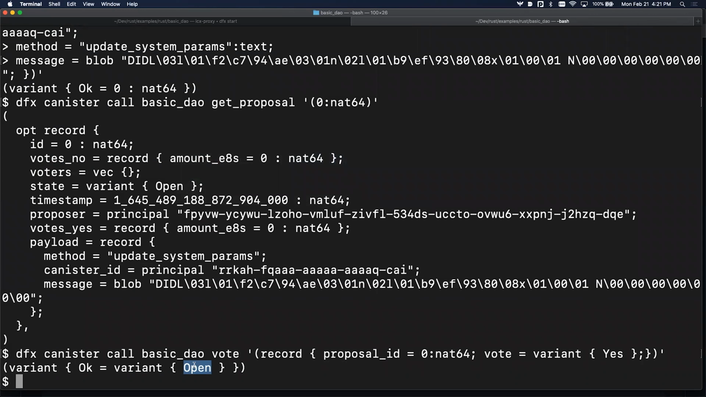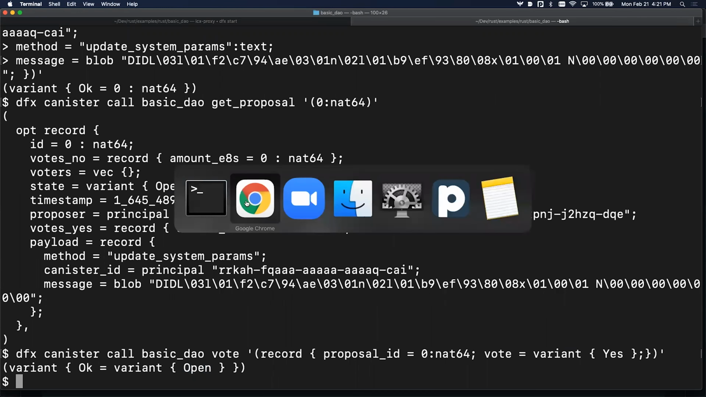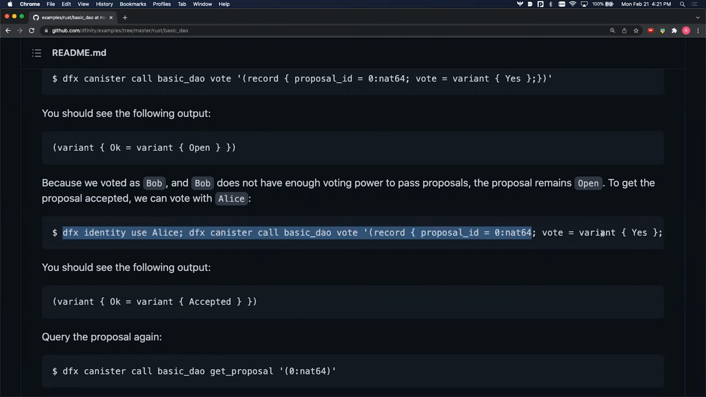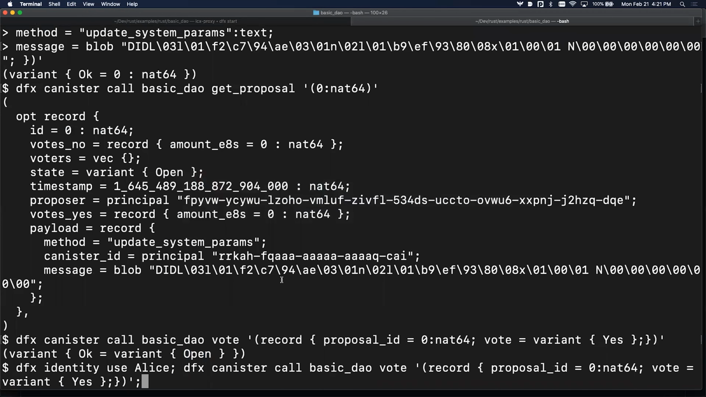Tokens are mapped one-to-one to the number of votes you have. And so the number of yeses that were cast was not enough to pass the proposal. So we need other users to vote on this proposal if we want to pass it. What we can do is switch identities to Alice and, as Alice, vote to pass the proposal. So we'll do just that. The first command switches to Alice, and the next one calls vote as Alice, and we'll cast a yes vote.